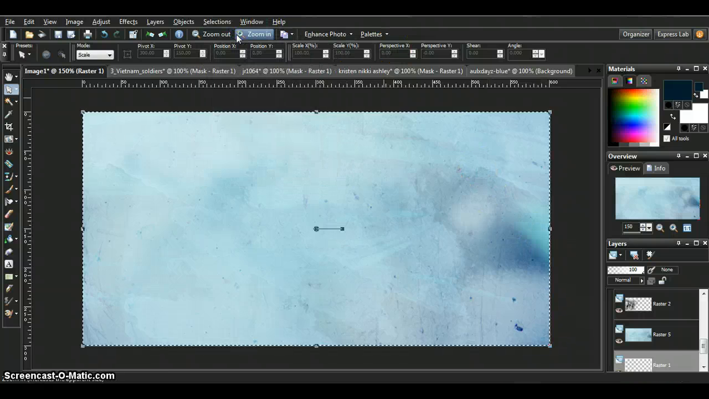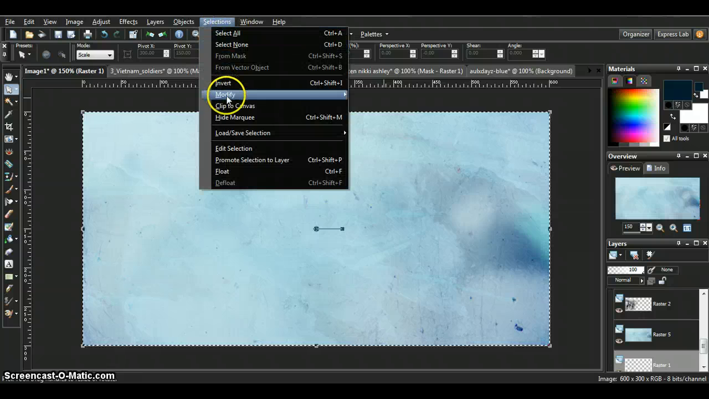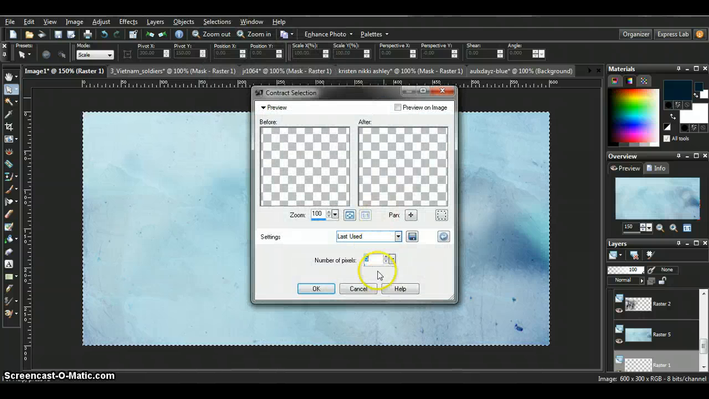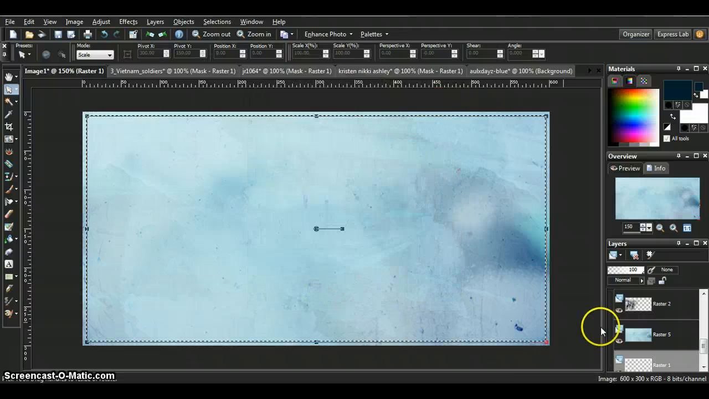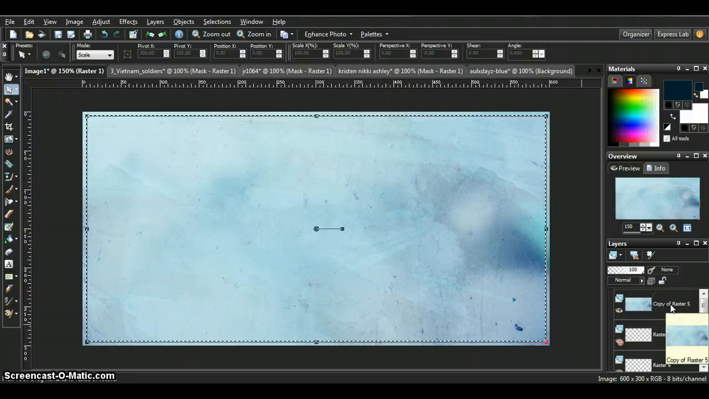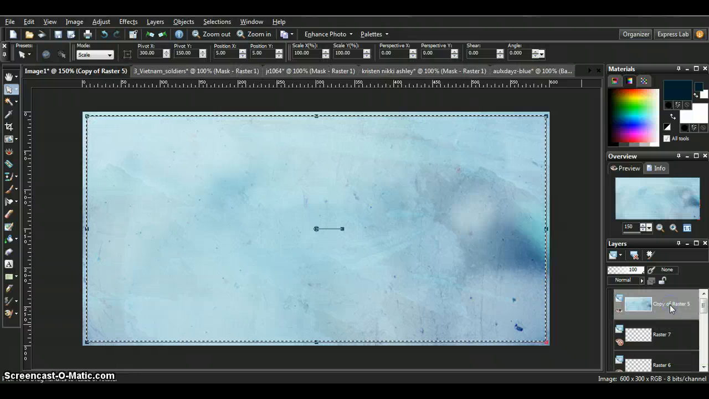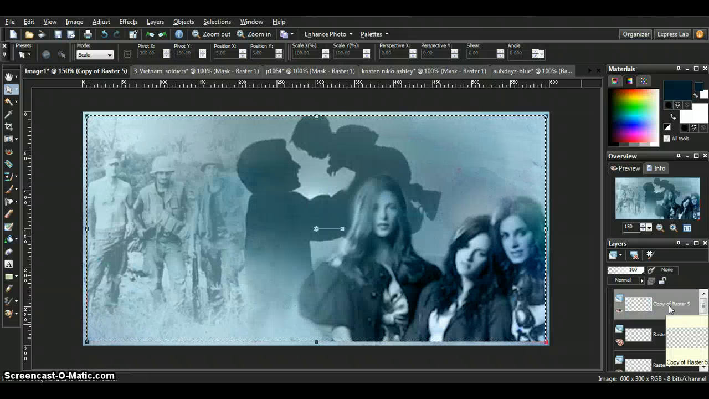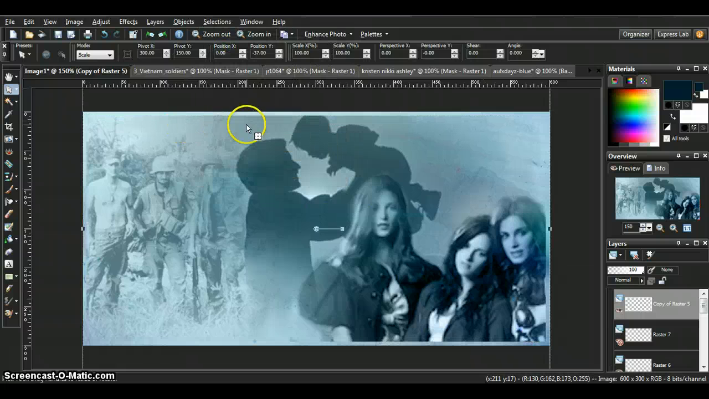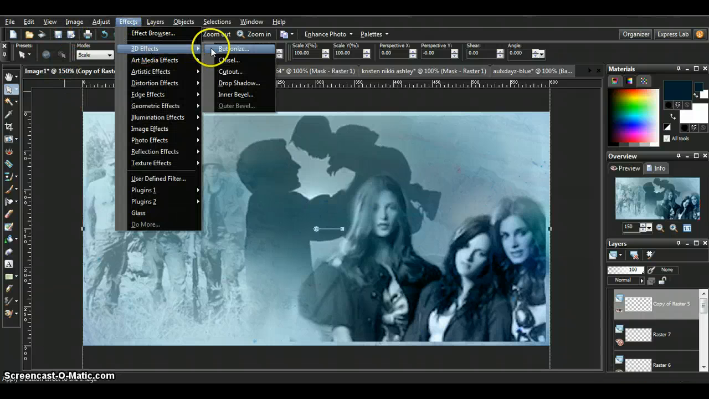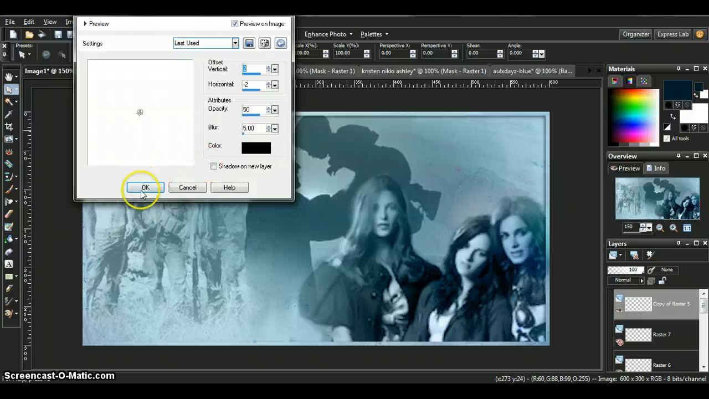select all. Then I'm going to modify, contract, my normal 5. Okay. Now I need to move my placement back onto the top layer of the texture. So I've clicked on it. And now I just hit delete on my keyboard. And then select none. As you see, we can't see very well because it's blending in right now because of the texture. But you can go ahead and give it a drop shadow.